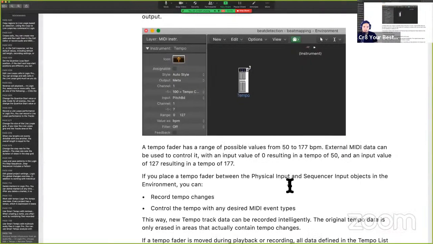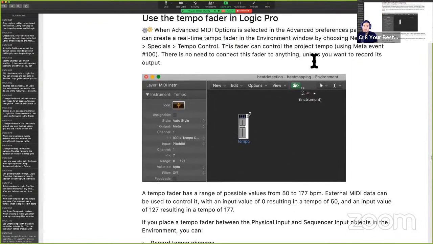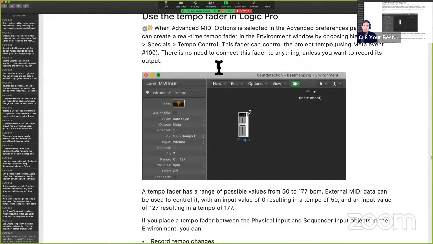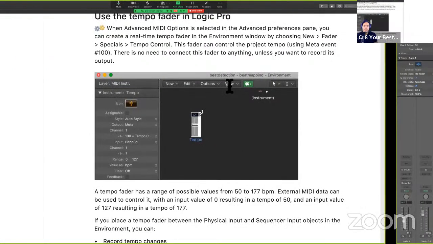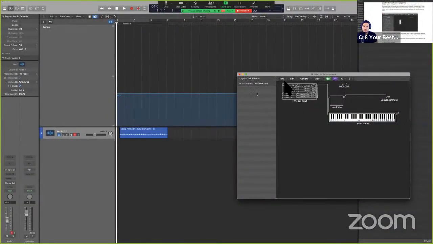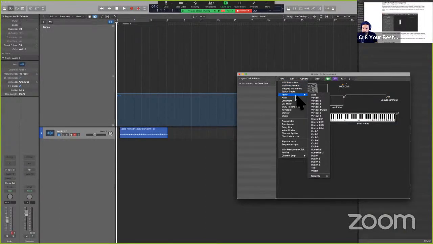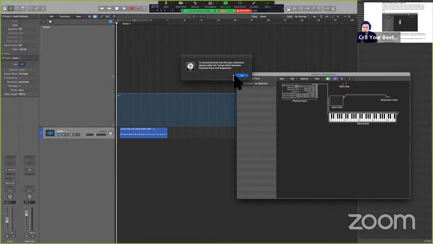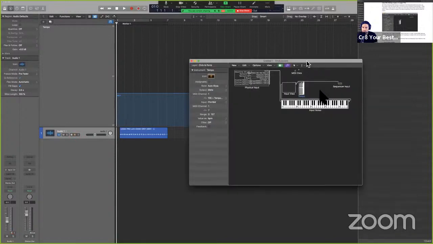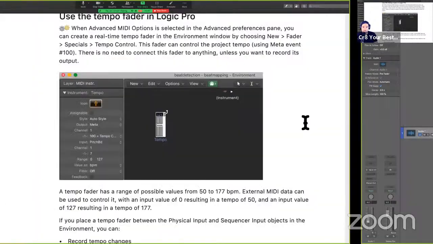I hope they take us through some examples here. Okay, we're gonna go new fader, specials, tempo control. To record directly into the sync reference, please cable the tempo fader between the physical input and the step sequencer. Did it do it for me? Oh my God, is that what it did? Hold on, did it? I don't even know if it did, I gotta be honest. No, it didn't, okay. So wait, I forgot what it just said, but we will figure it out.